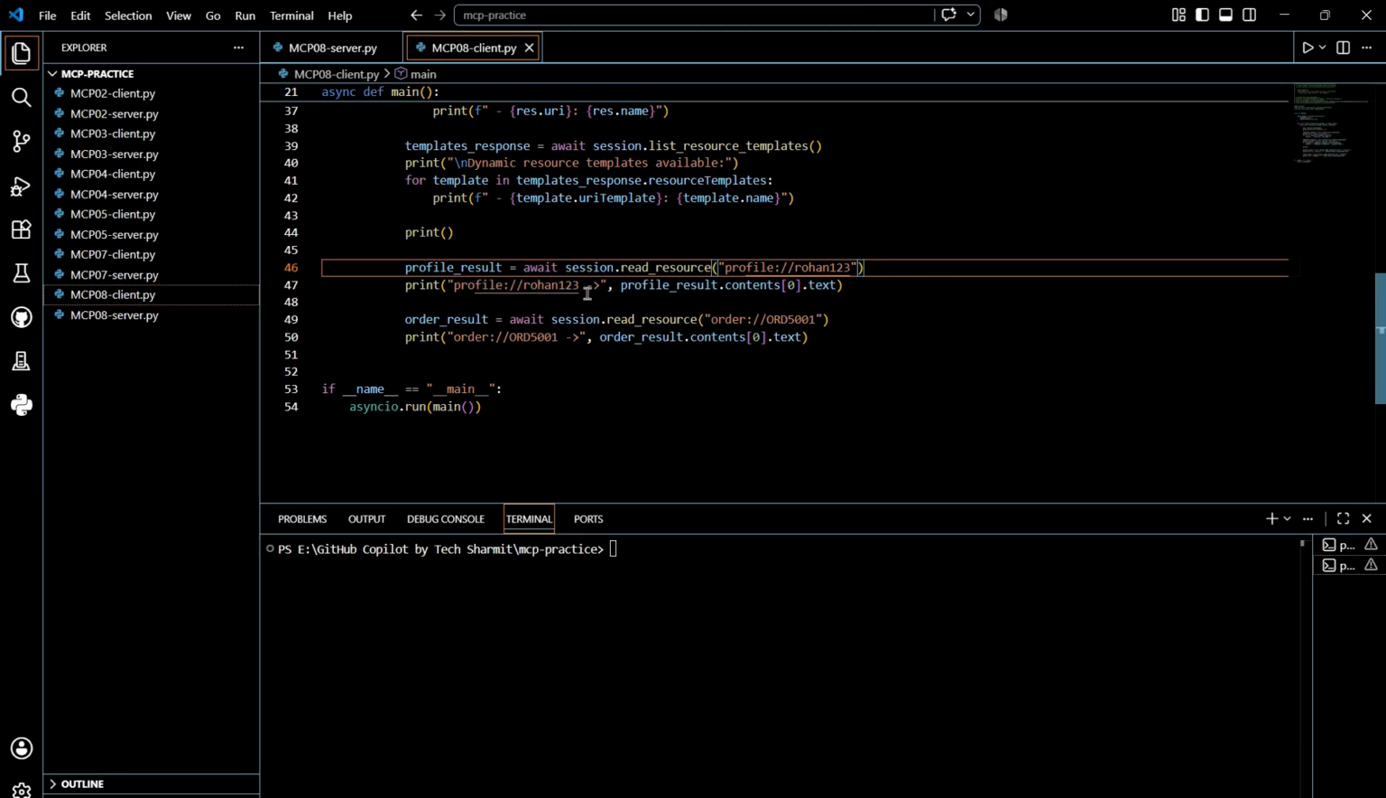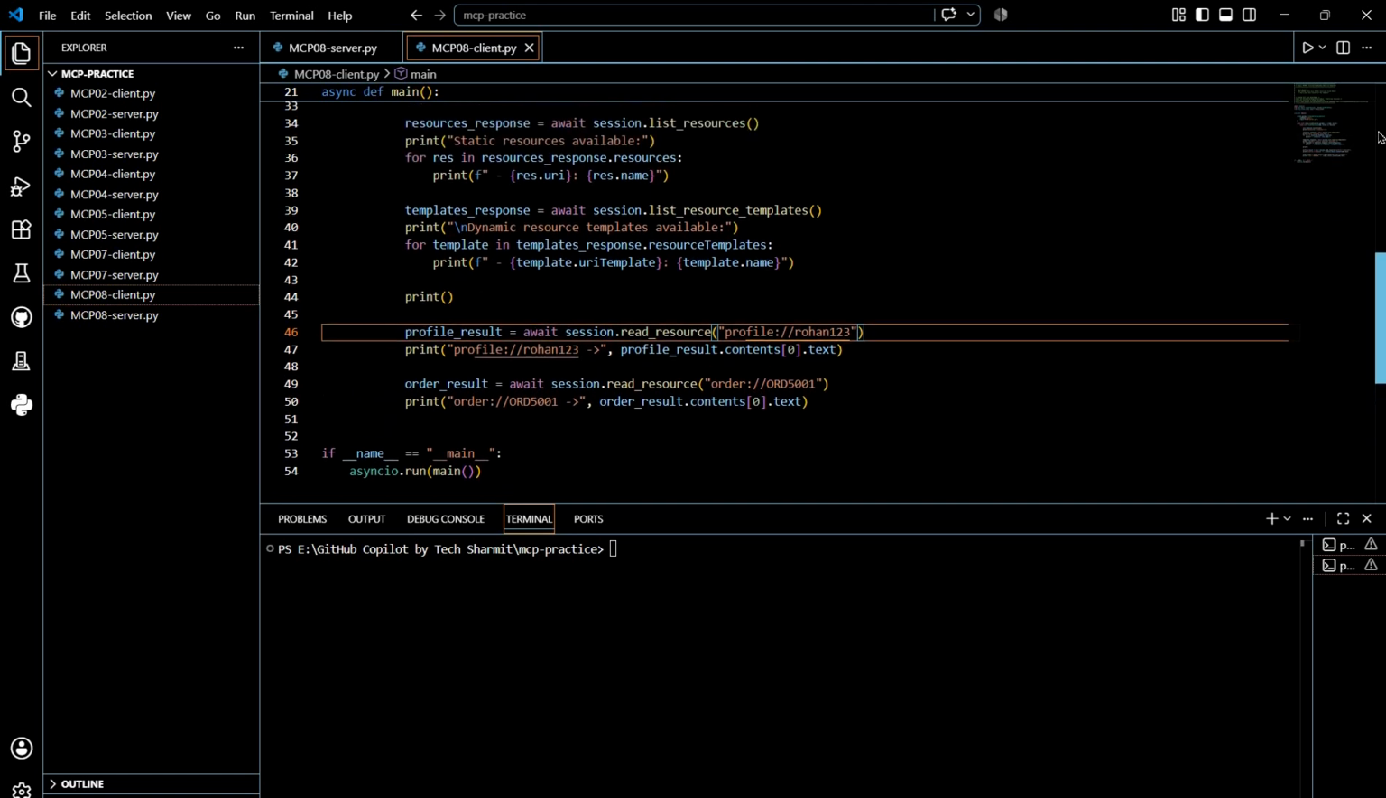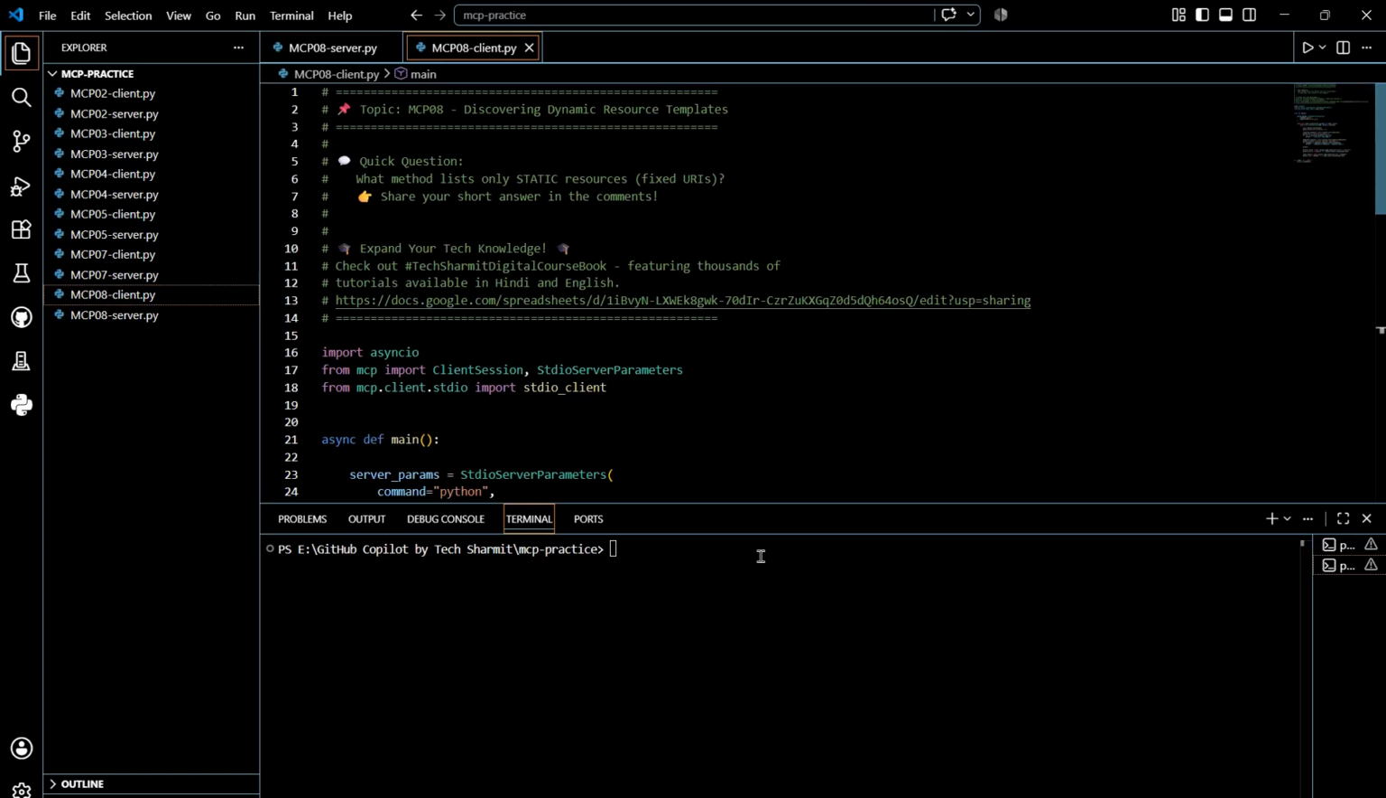profile_result.contents[0].text, and similarly we are doing it for the order result. Here we have changed the parameter because this time we are passing the order ID, not the username. So on the basis of the order ID it shows the message order_result.contents[0].text. Clear? I think this part is clear to everyone. Now we are good to execute this code.